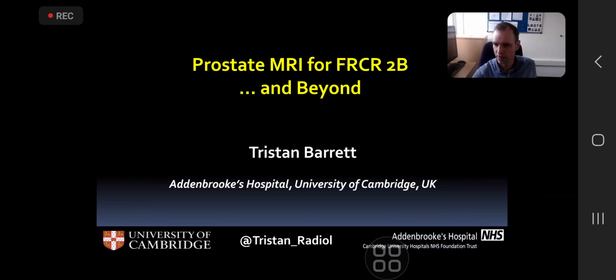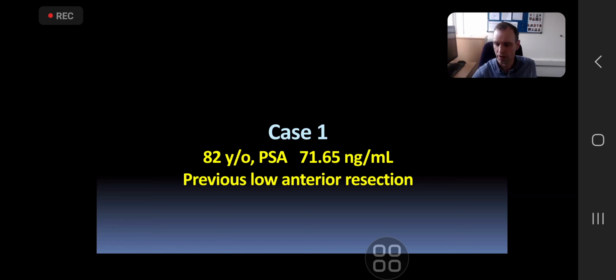So I think we do have candidate 1 available. So this is the history for your case, case 1. 82-year-old man, PSA 71.65, and has had a previous low anterior resection for rectal tumor.